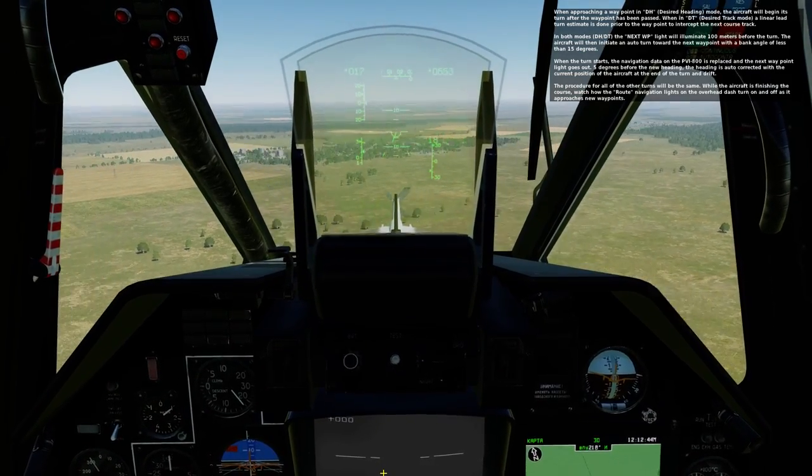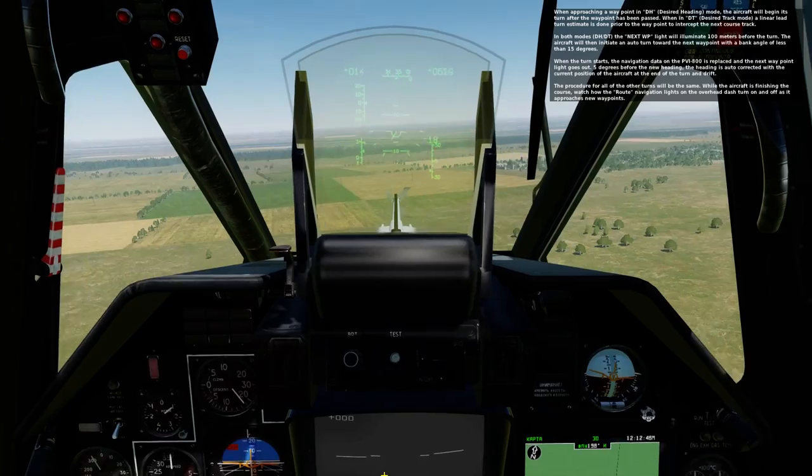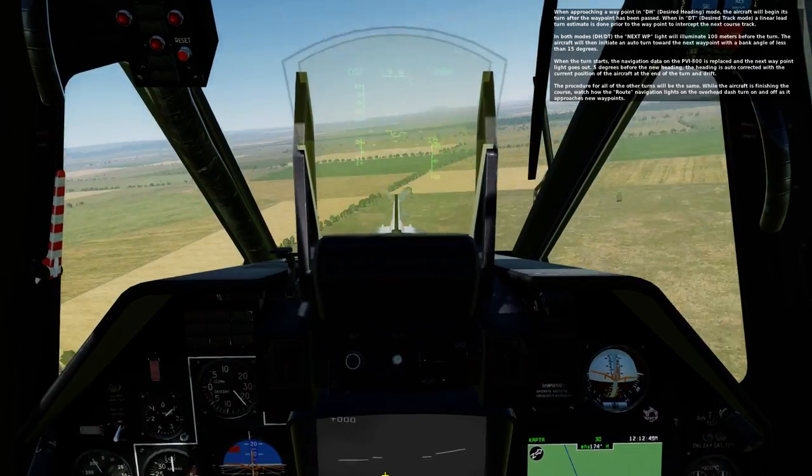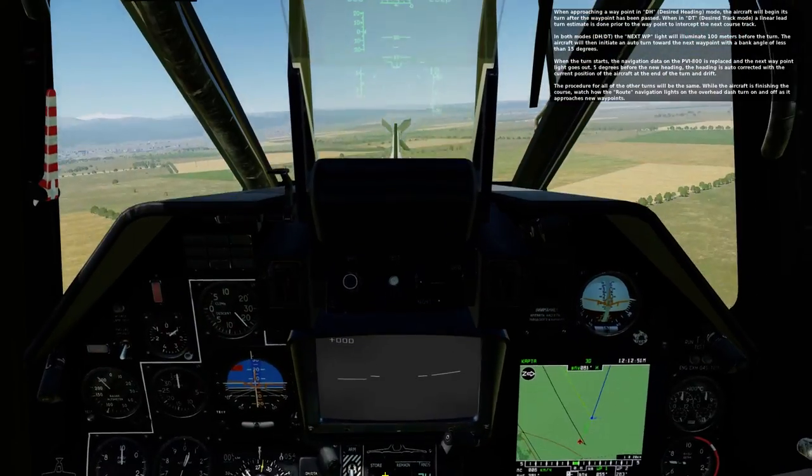The procedure for all of the other turns will be the same. While the aircraft is finishing the course, watch how the route navigation lights on the overhead dash turn on and off as it approaches new waypoints.